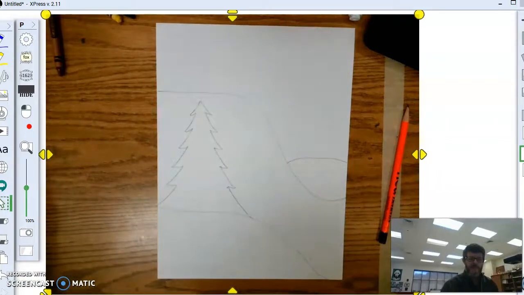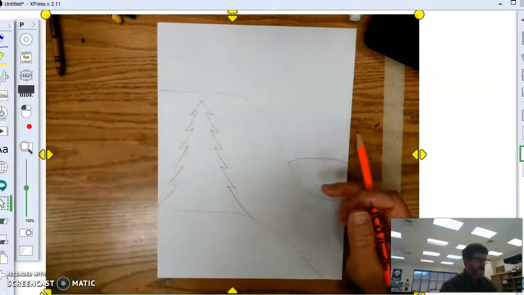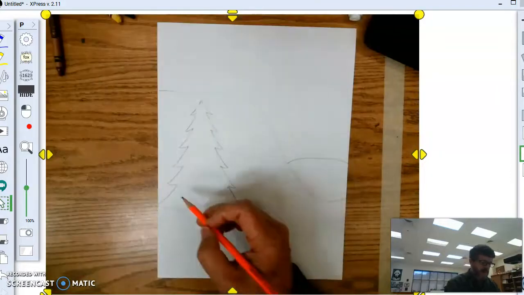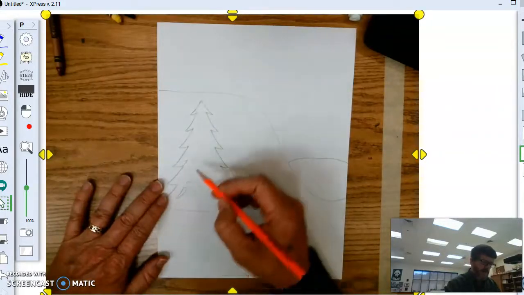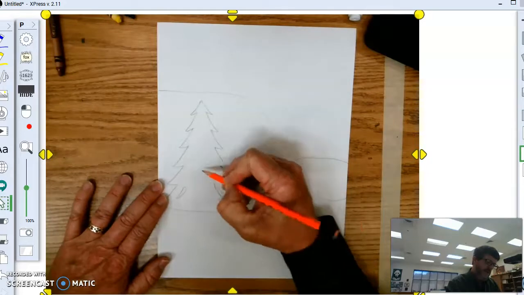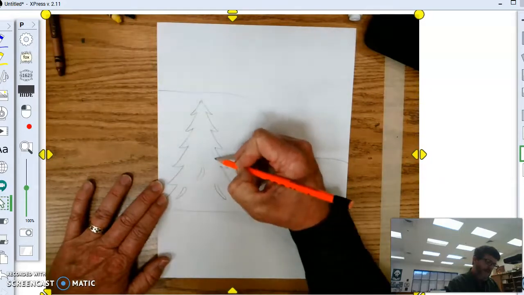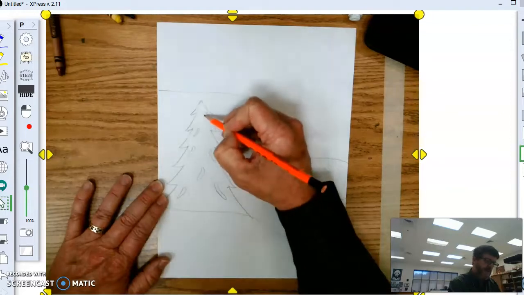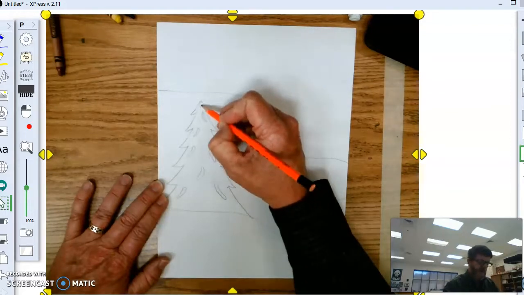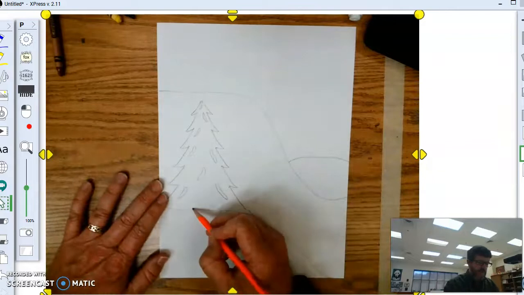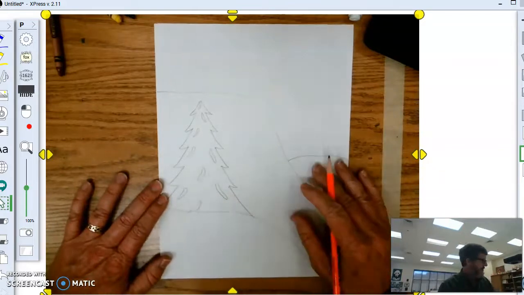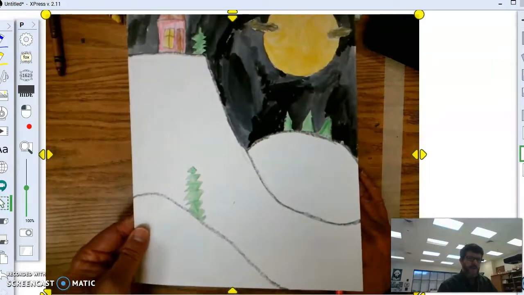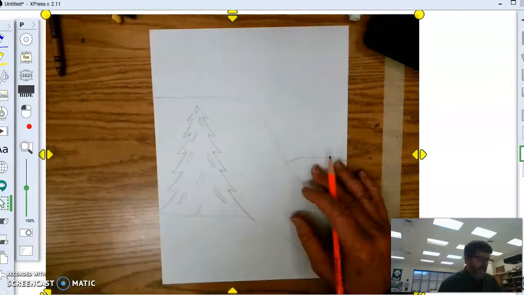And there we go. If you plan on having snow on your tree like this, all I did was just sort of put some lines in here, kind of loopy like this. Now, there's different ways you can do this. Some people make it a little sharper. But that's totally up to you if you want to do that. You do not have to. You can just color in your tree green like this student did. Okay.